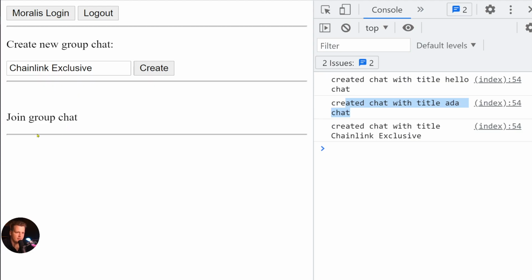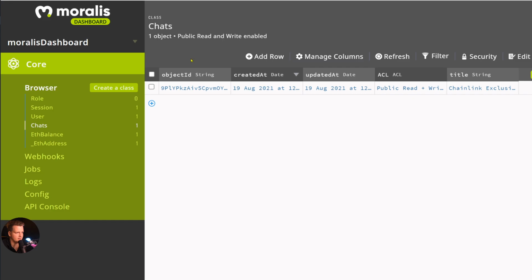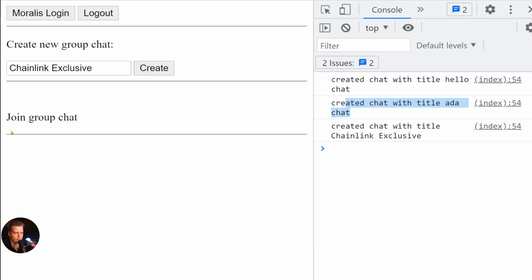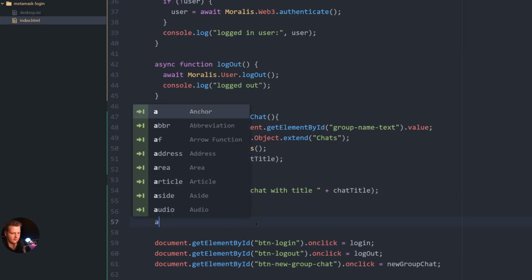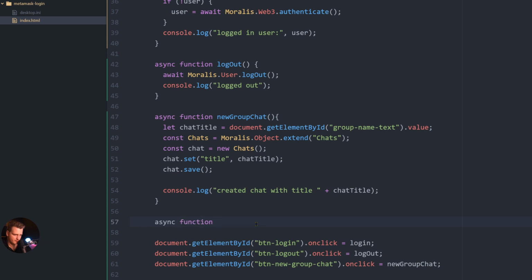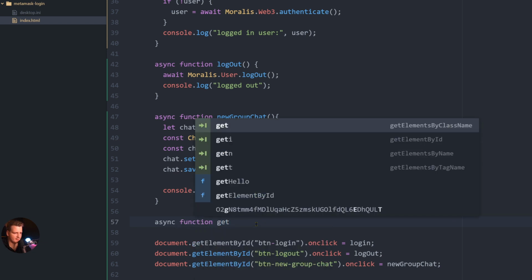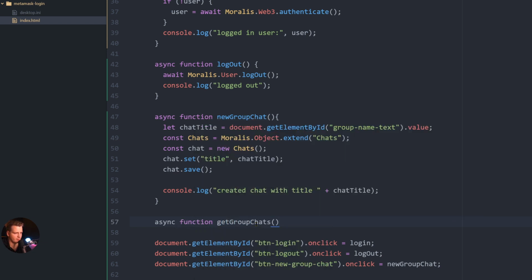Okay, the next step is to actually list the different chats here in this list. So now I have this chat right here in the database. I want to see it pop up in real time right here in the join group chat area, where we can see all the different chats we can join. So we go back to our code and we create a new async function. And this is get group chats. So these are all group chats.